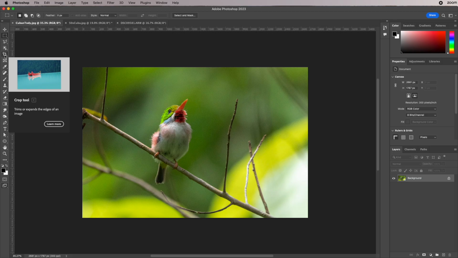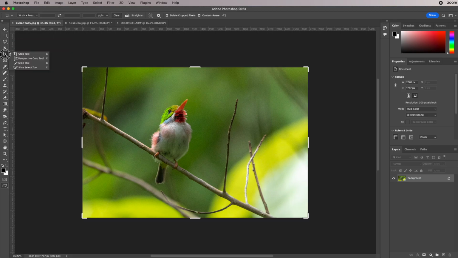So if you go down, what is it? 1, 2, 3, 4, 5 tools down, you've got the crop tool. Click and hold, and there are other tools underneath, which we'll get to a little bit later, specifically the slice and slice select tool that really deal with more moving images out to the web. But let's talk about the crop tool up here at the top.